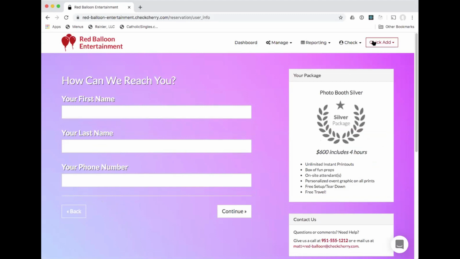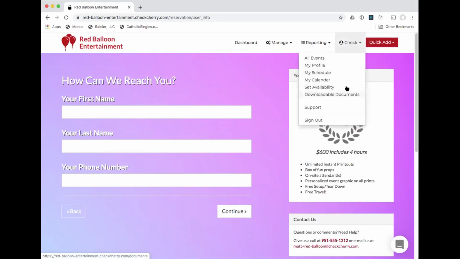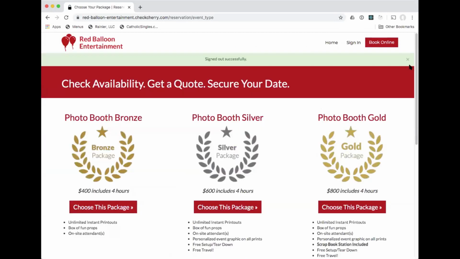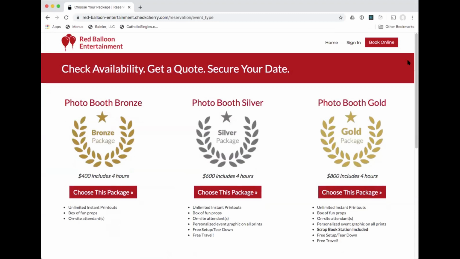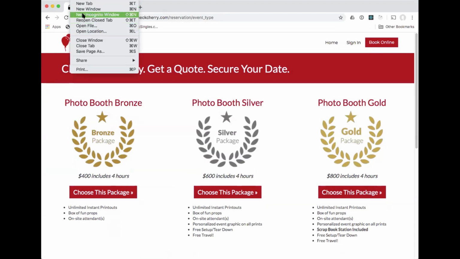So to really preview what it's going to look like as a customer, let's go ahead and sign out first. Now one could also open up another browser. If you're using Chrome, you could open up Safari or Firefox or Edge, and most browsers also have an incognito window feature or a private window feature. Basically you just want to make sure that you're not signed in while you're going through the booking process, because this is how most customers who don't have an account with you are going to experience the self-service booking.